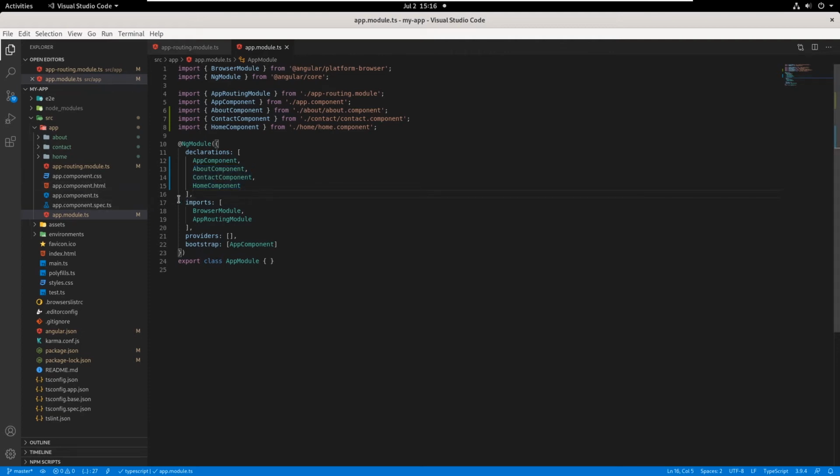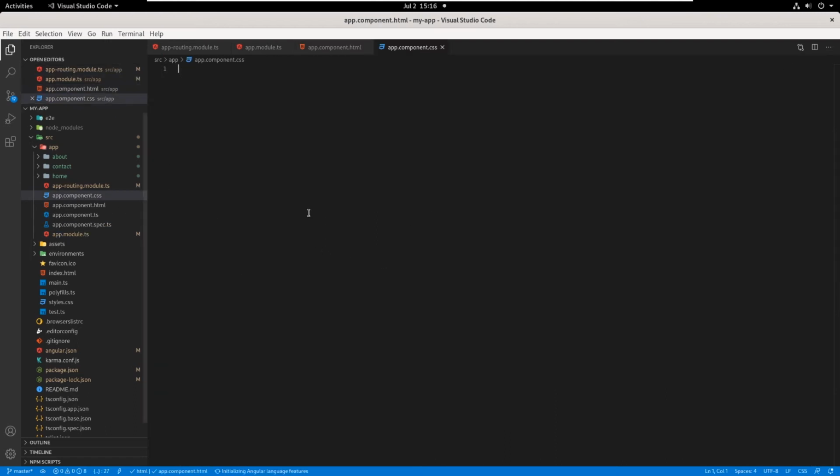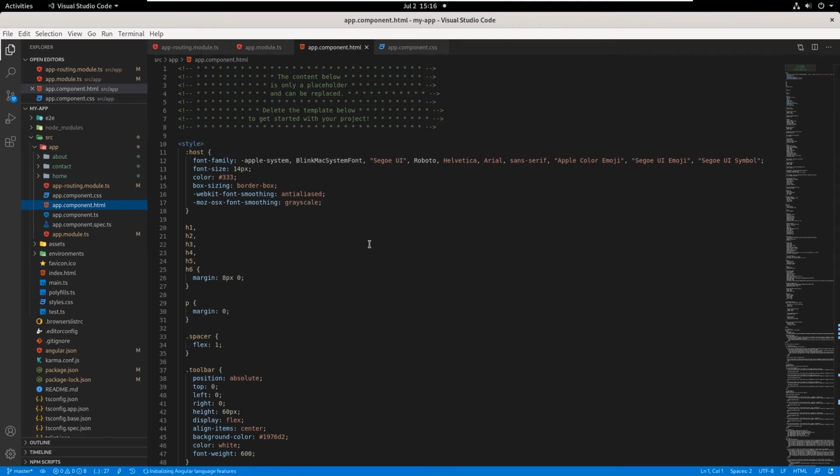So what we'll also do is go ahead and add a navigation bar to our app component. So if you remember from the previous examples, when you generate a new Angular application, it pre-generates this HTML code for that.